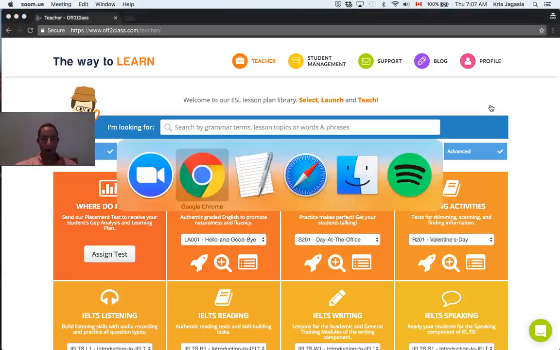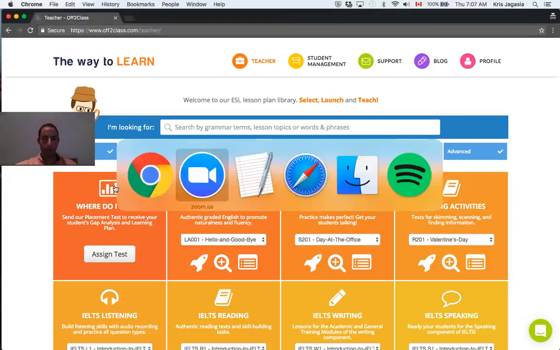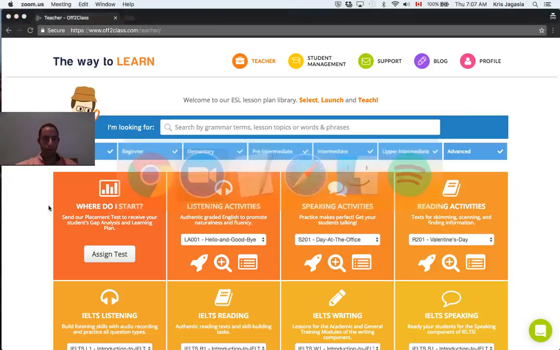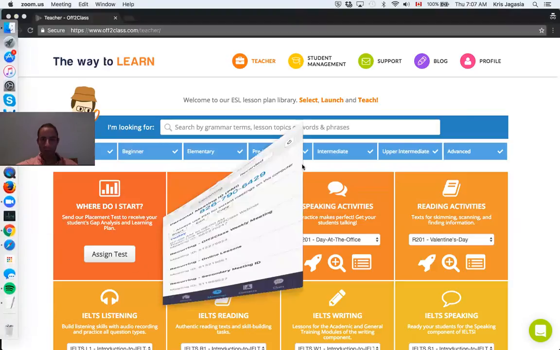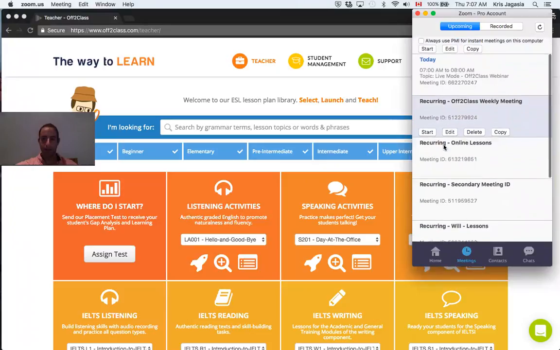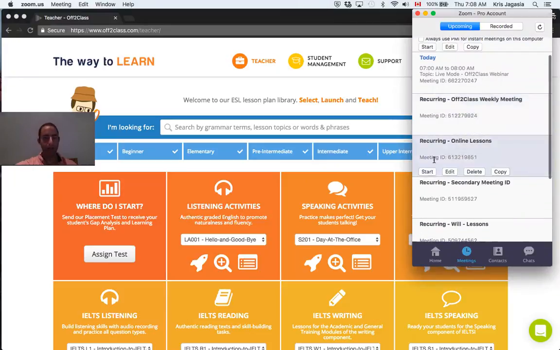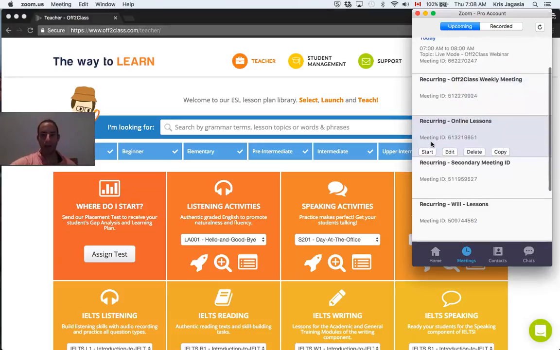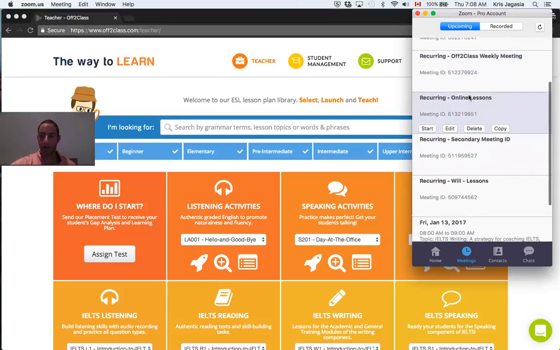So I'm going to open up my Zoom client. I've downloaded Zoom onto my desktop, and this is what it looks like. I've set up a number of meetings as recurring meetings. The meeting that I want to use for my online lessons, I've just called Online Lessons. You can see it here in my Meetings tab. When I press this copy button under Online Lessons, that copies the meeting invite.